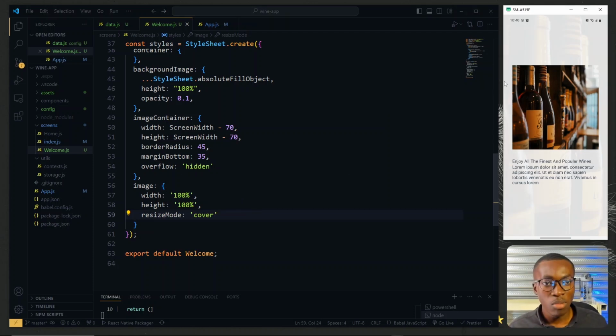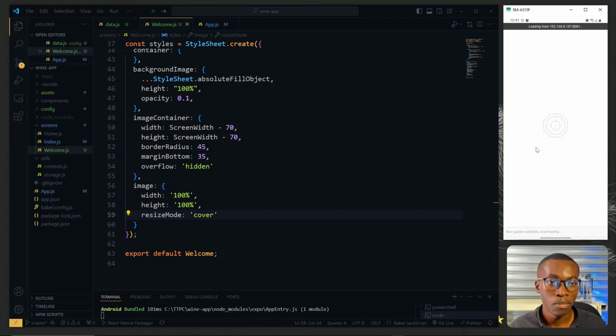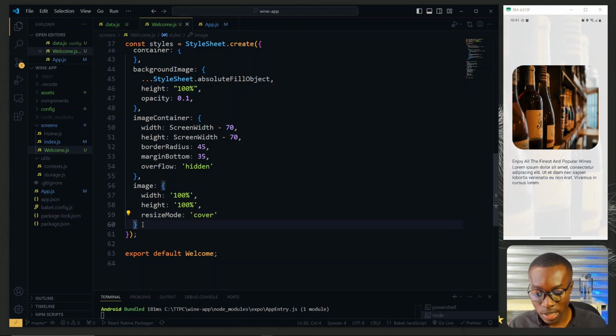Now we see that our border radius is not showing. So let's restart the app and see whether it fixes it. So over here, I'll bring up my context menu. Then I'll reload it. Okay, and now it works. So now let's move to the text properties, starting with the title.